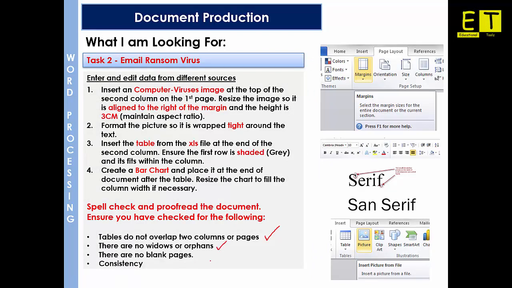Next one, there are no blank pages. I did not see any blank pages. We only had one page, so that's a tick. And if you remember, during the video tutorial, we did correct and ensure that everything was consistent, especially the gaps. So there's only one more thing left to do now, which is to spell check and proofread the document. So let's go and spell check and proofread the document.